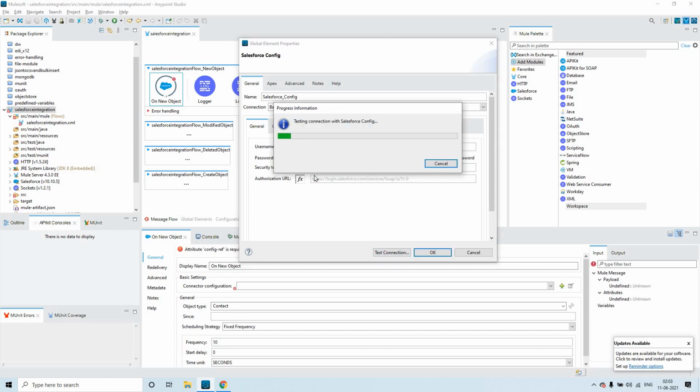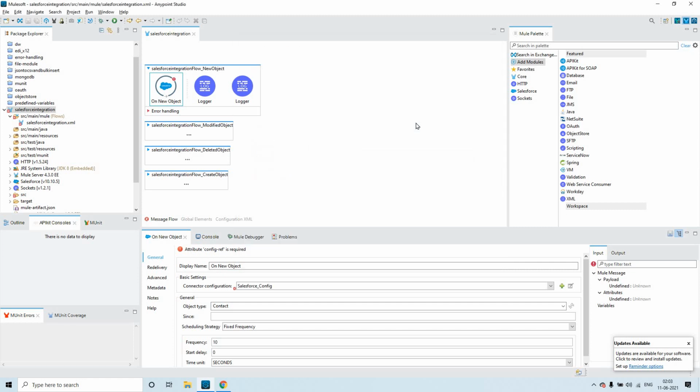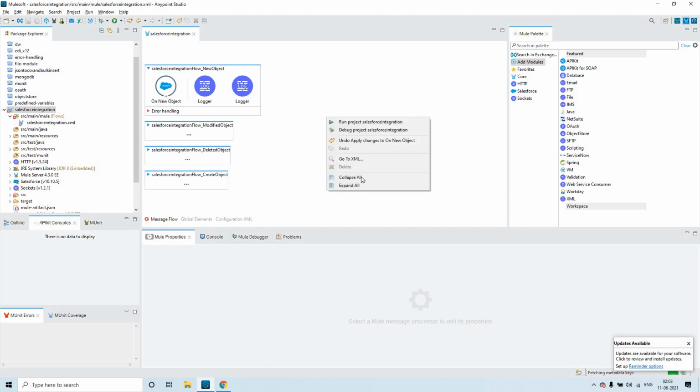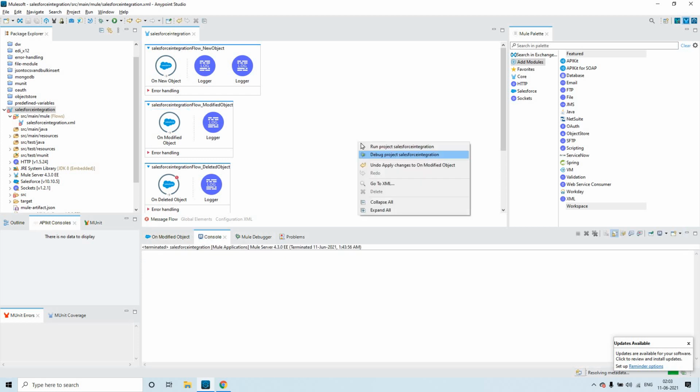Click on test connection. This should result in success. Yes, the result is success. Click on OK. Now just save this project. As soon as you create one configuration, whatever Salesforce operations we have will automatically take that.